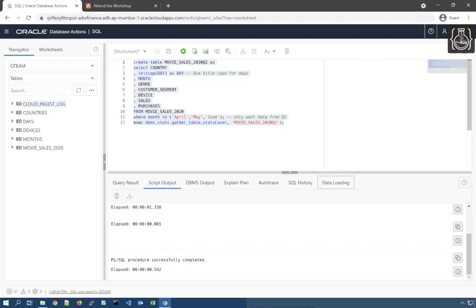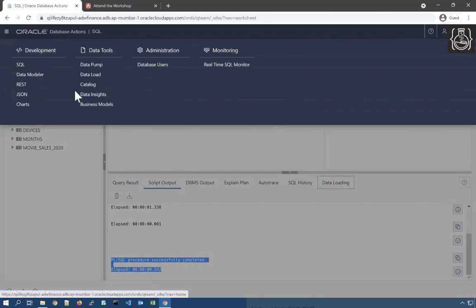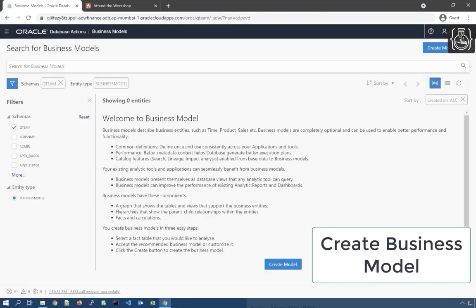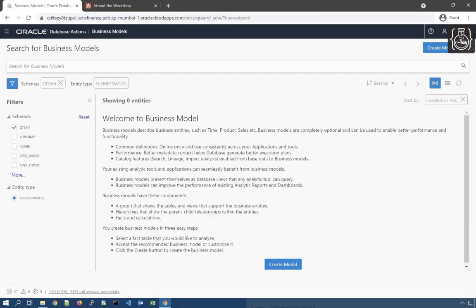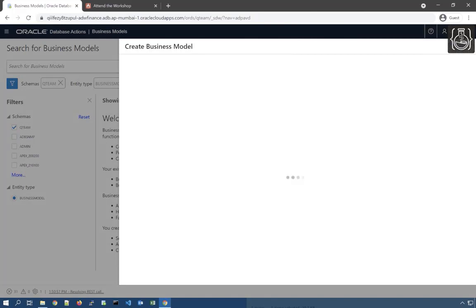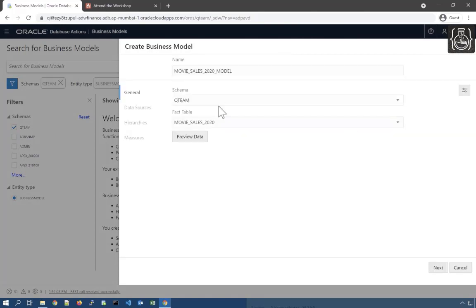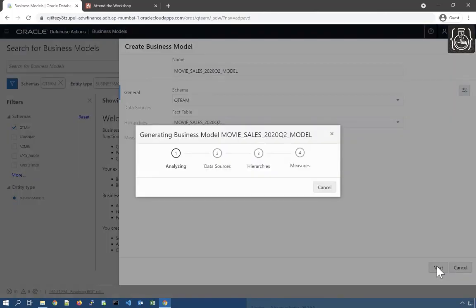We now want to create a business model. Start by clicking the business model card in the ADB Database Actions page. The page on which you'll land has some text explaining the business model utility in some detail, but let's dive straight in. Click the Create Model button, give your model a name, and select Movie Sales 2020 Q2 from the drop-down list of fact tables.